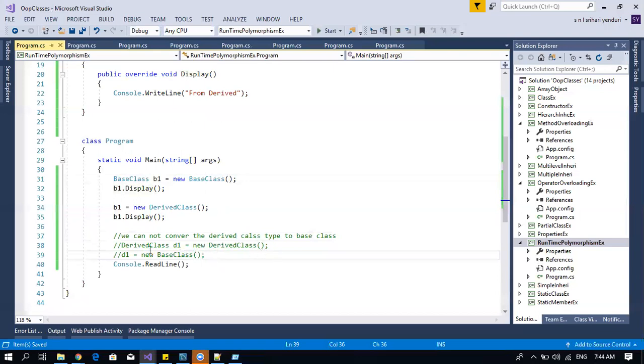Because the derived class already has the definition of the base class. We can upgrade the object, we cannot downgrade the object, right? Upgrade means we can upgrade to the next version, we cannot downgrade to a lower version. So the base class is a lower version.